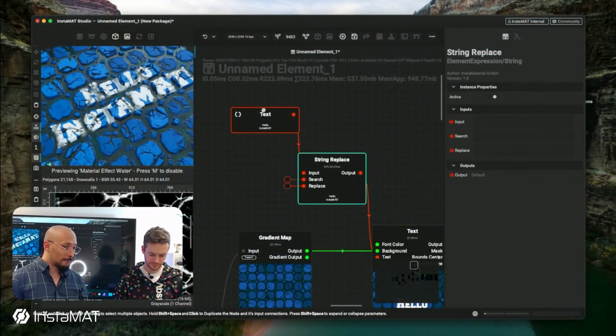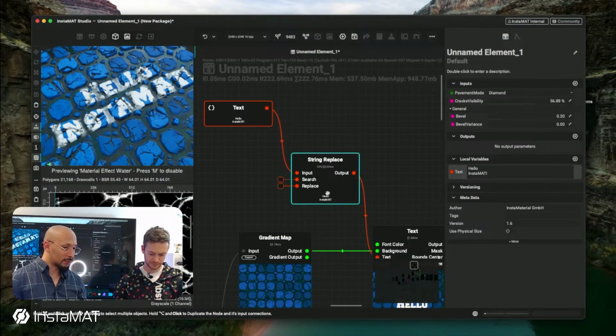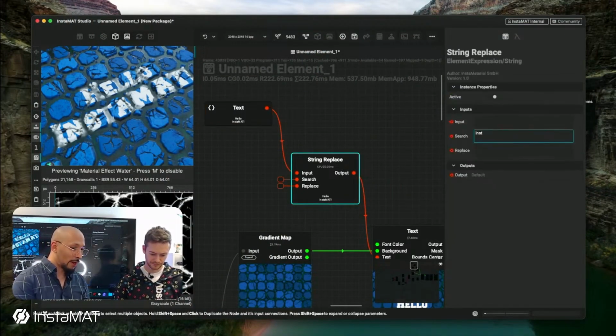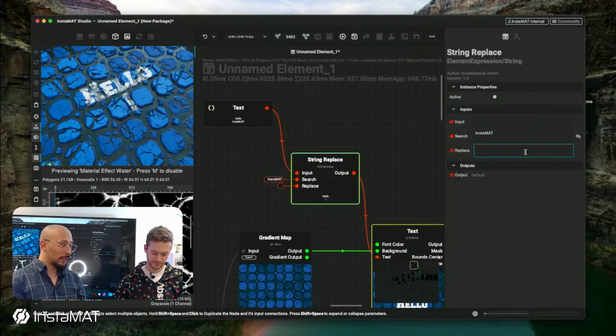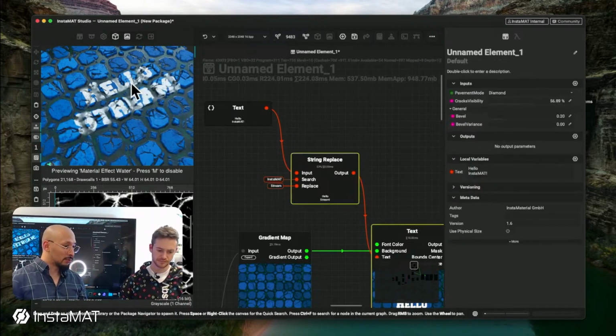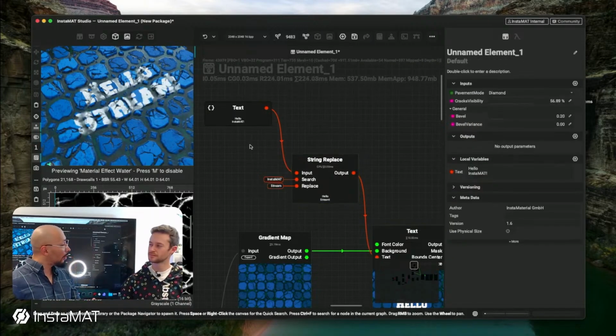All right, so let's do a string replace here. So I'm inserting my node, and now we have the input connected. That's great. And I can say I'm going to search for InstaMAT, and then it's going to replace that token with stream. So you see it actually searched for that word and then replaced it.